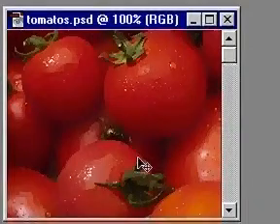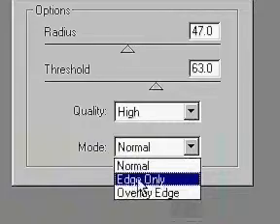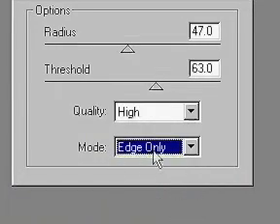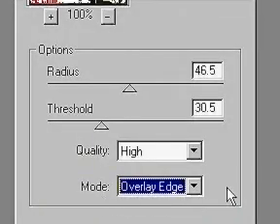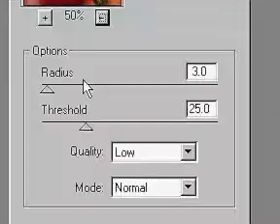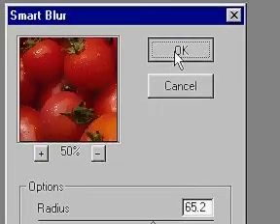You can choose between 3 modes. The normal mode shows the effects of the blurring. The edge only mode shows you the outlines where Smart Blur is working. The edge overlay mode shows the outlines as white lines on top of the image. You can use edge overlay or edge only to help you determine what threshold to set. You have to convert the mode back to normal before you click OK to apply the effect.